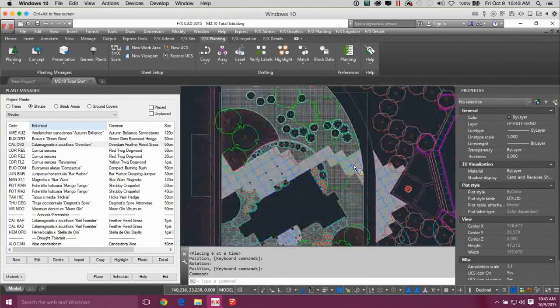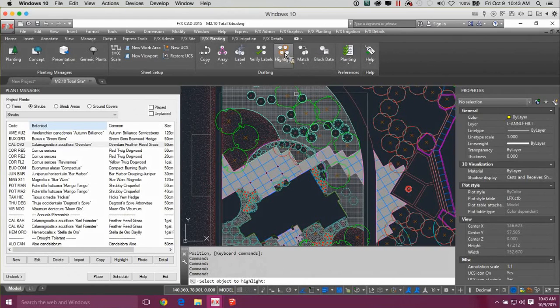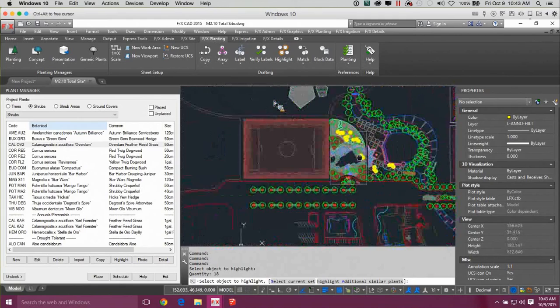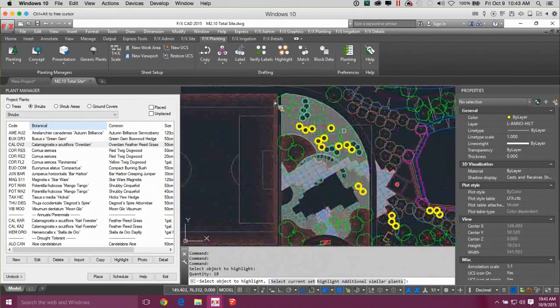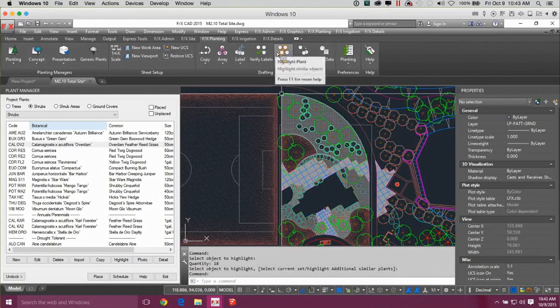Some other tools that we have in our arsenal here. We have highlight plant, and I can just click on that and then click on any plant, and it will highlight all of the plants of that type in my entire drawing. Very handy tool. And right click to turn that off.